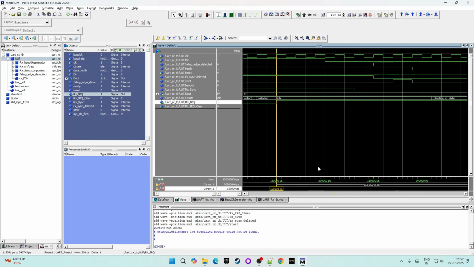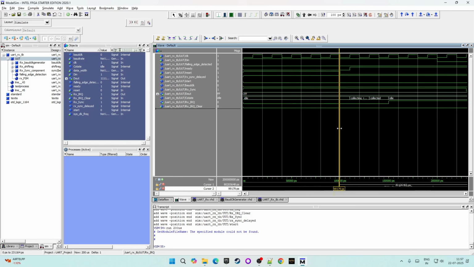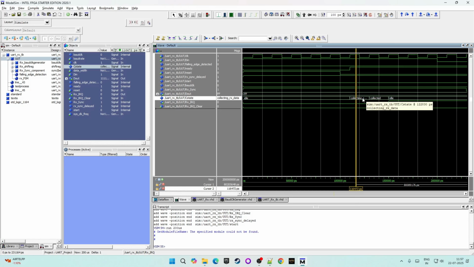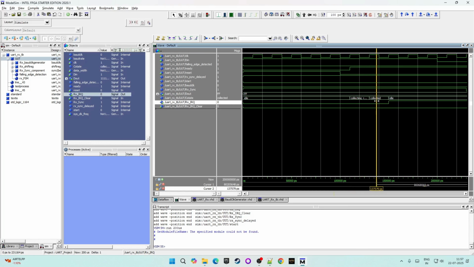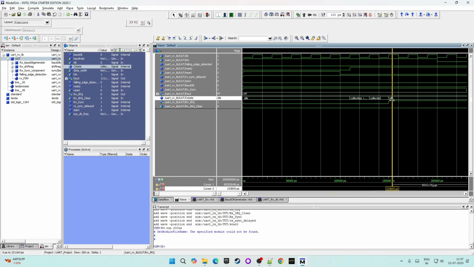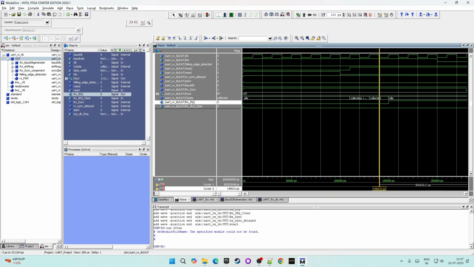definitely we have some problem here, because initially we are at the idle state, so that is good, but somehow it manages to go to this collecting Rx data state, and then after 1 clock cycle, at this rising edge, it moves to the collected state, and then at the next rising edge, it goes again to the idle state. And here we are triggering this Rx IRQ. So definitely there is something wrong, and we need to figure out why this is the problem.